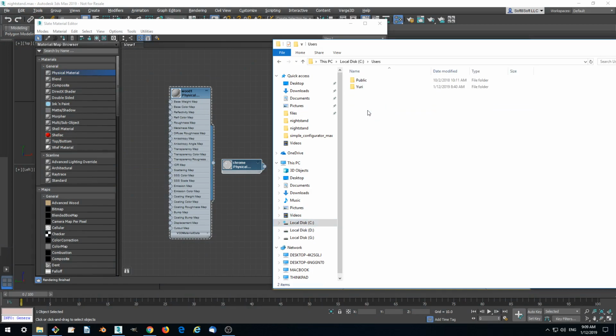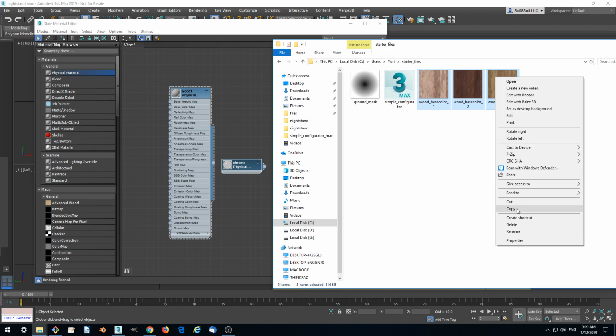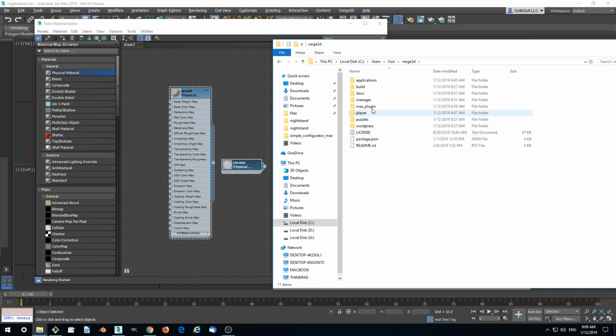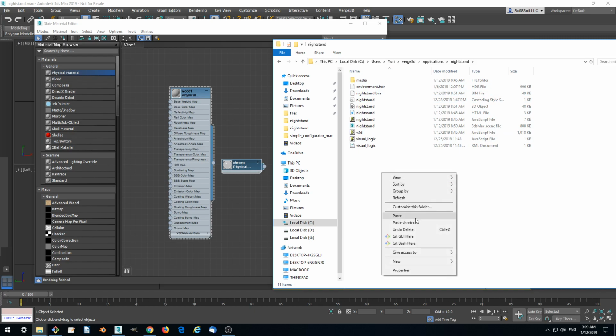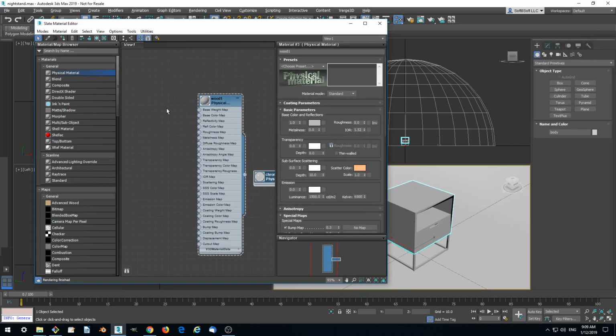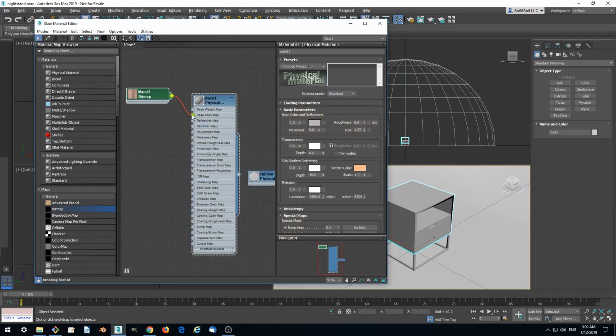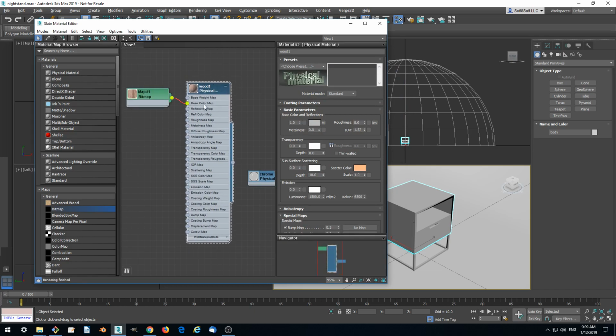We got 3 textures here in JPEG format. Square and power of 2, which is optimal for WebGL applications. So let's just copy them to our nightstand application folder, and use the first wood texture in our material. So let's select wood base color 1, and connect it to the base color map slot of our physical material.